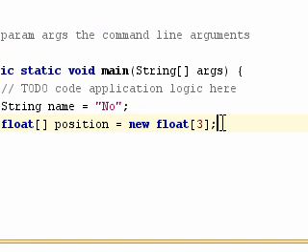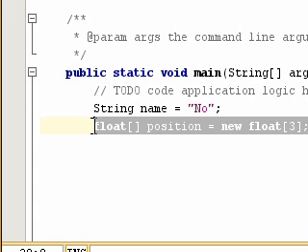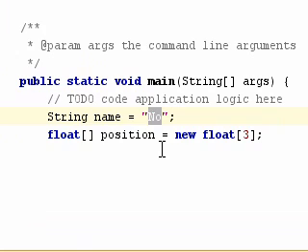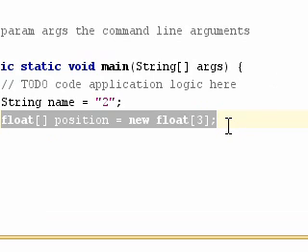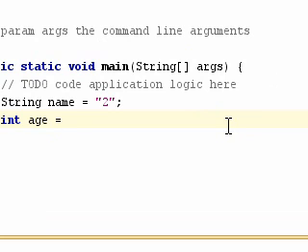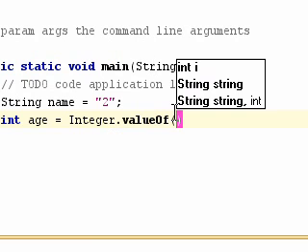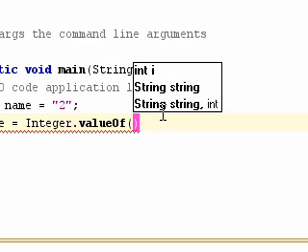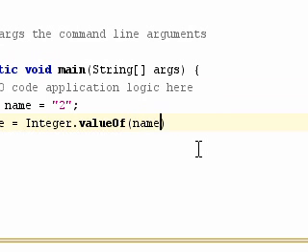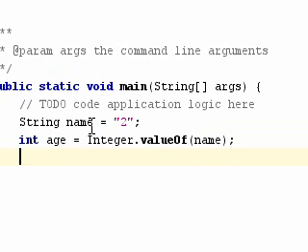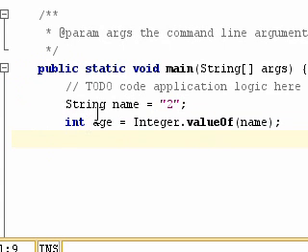One thing you might want to do later on is convert types. So let's say we wanted to convert a string to an integer, so we can have, let's say 2, and we can do int age equals Integer, which is the class, just like String. Then we do, actually I think it's valueOf, or value of, and then we can either use an integer, a string, or a string and an integer. So we go ahead and do name, and that converts our string to an integer.